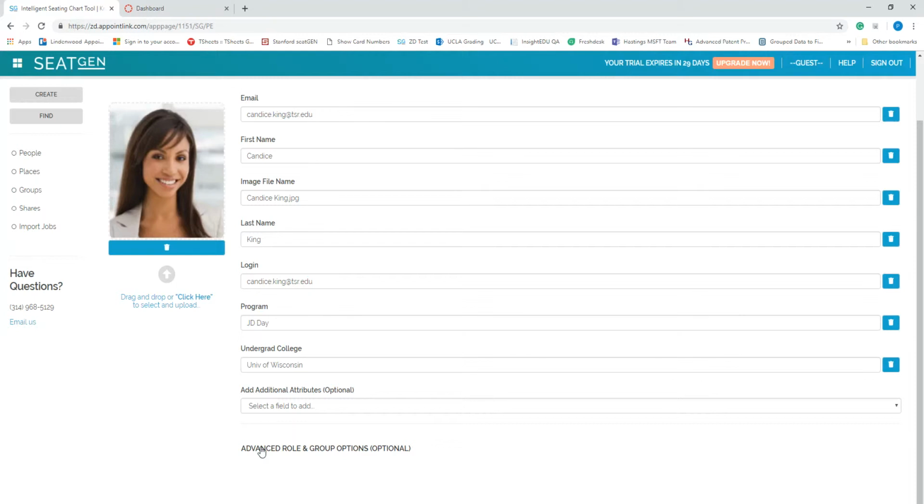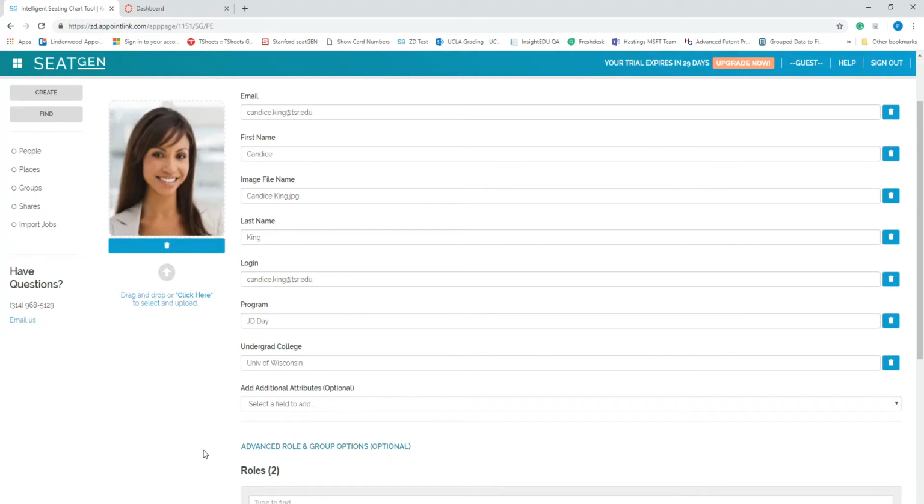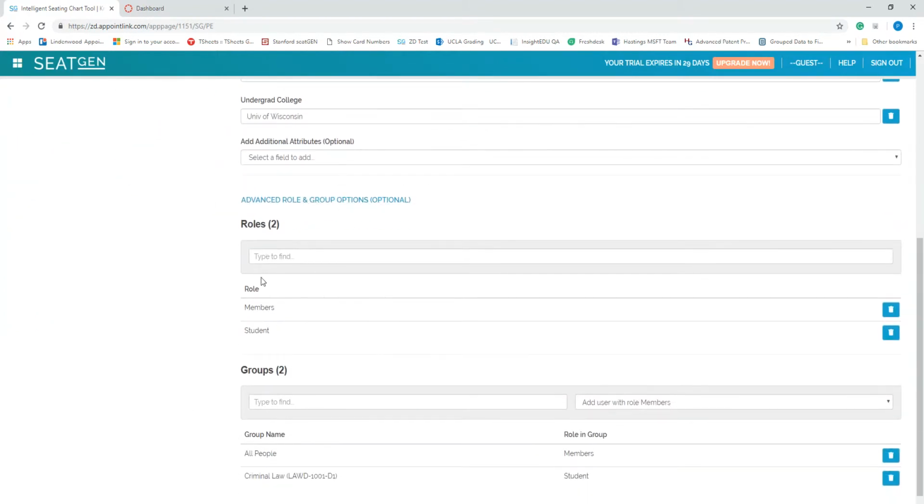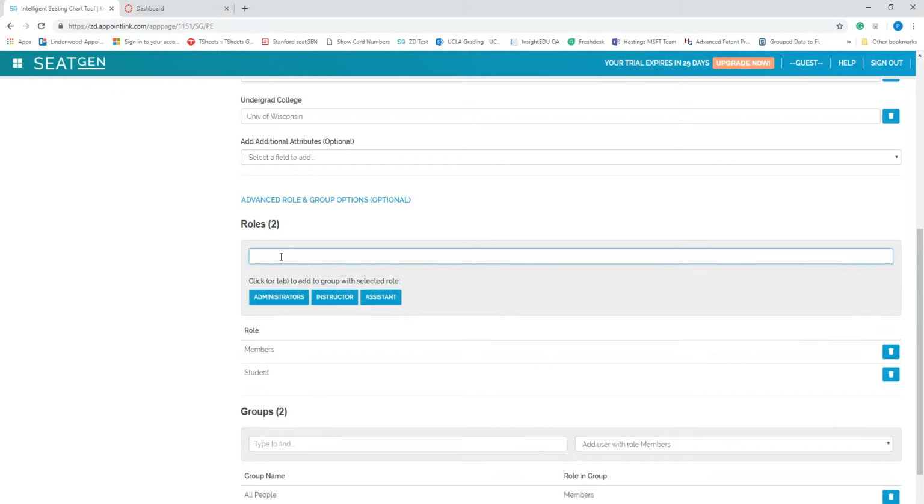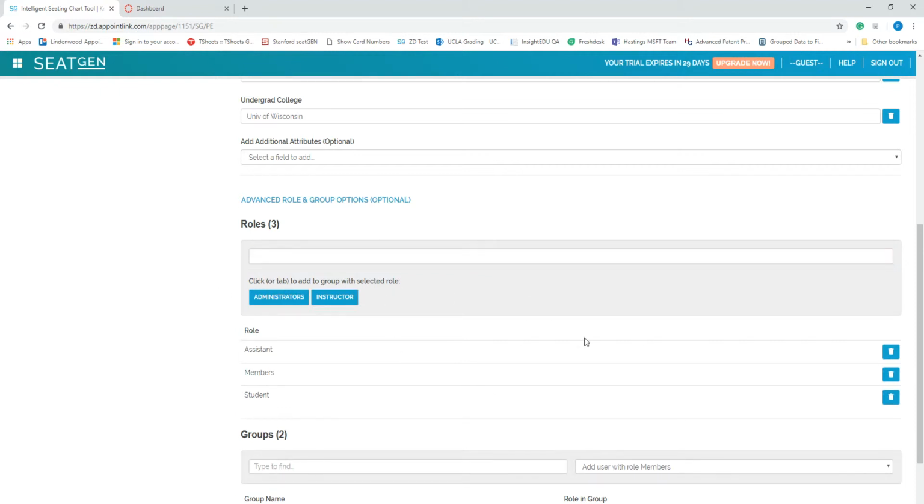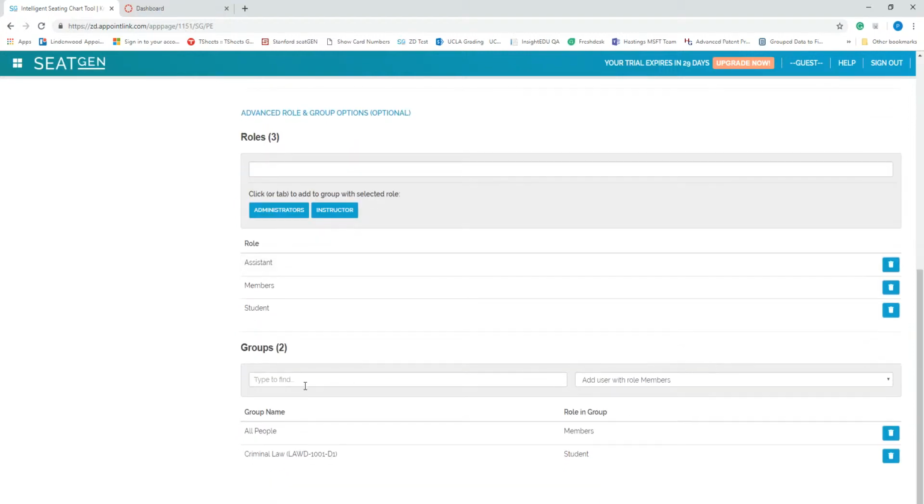Down here, if you click this advanced role and group options, it's showing you that this person has these two roles. You can add another role if you just select the space bar, and it will bring up all the options for roles. You could make this person an assistant, and you could add them to groups here, or you could go through the other direction where you go to the group and add them as a member. Either way.